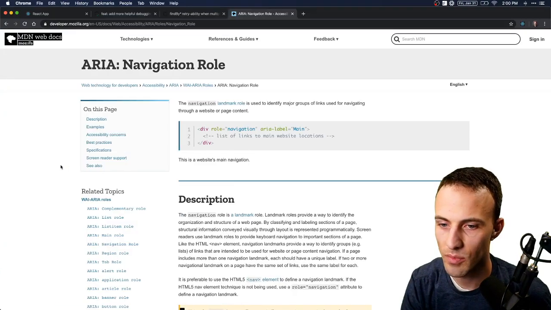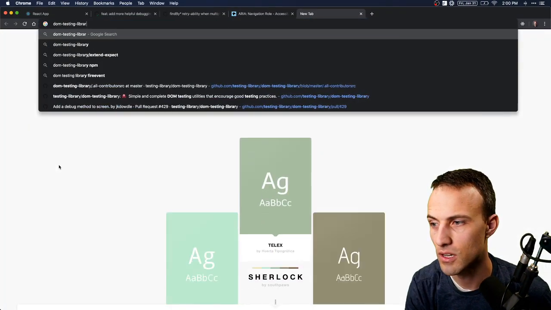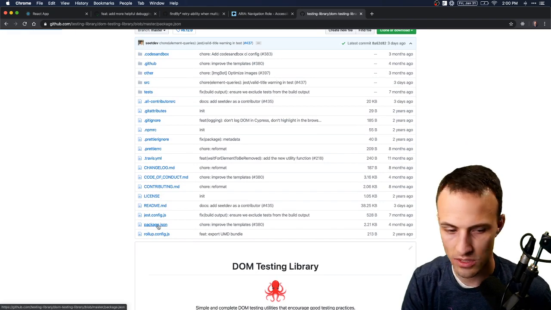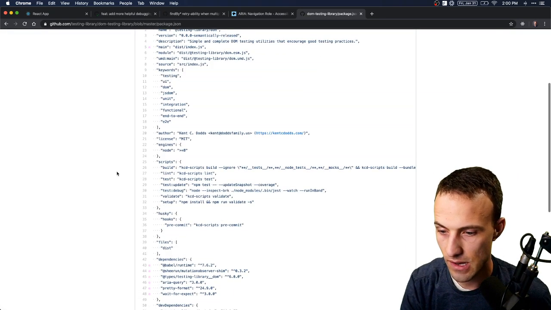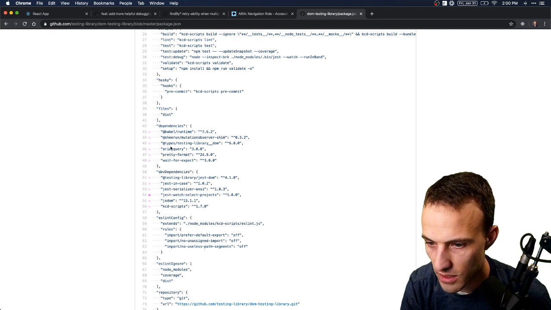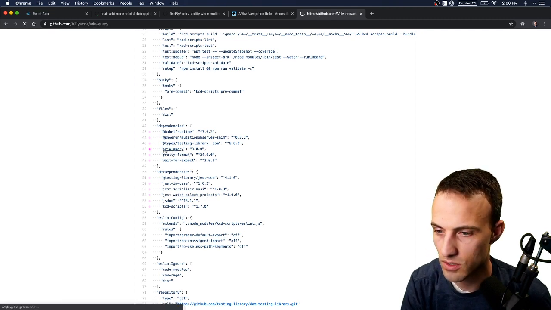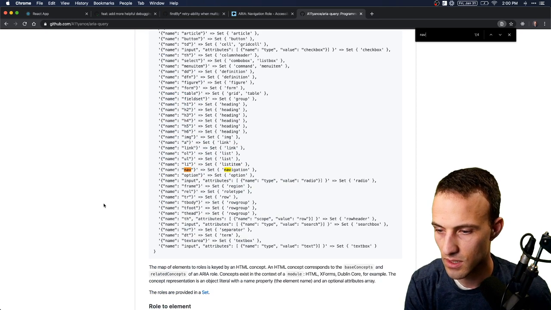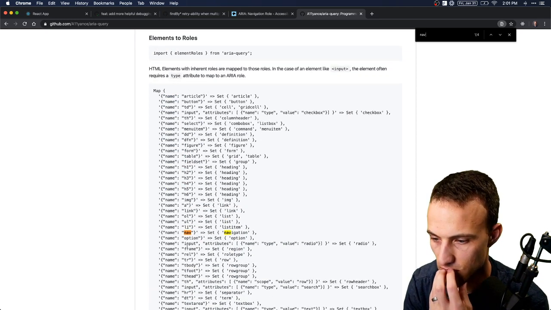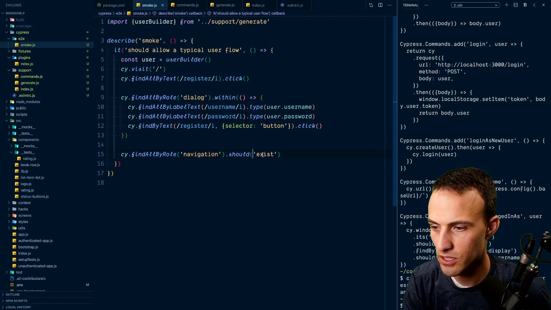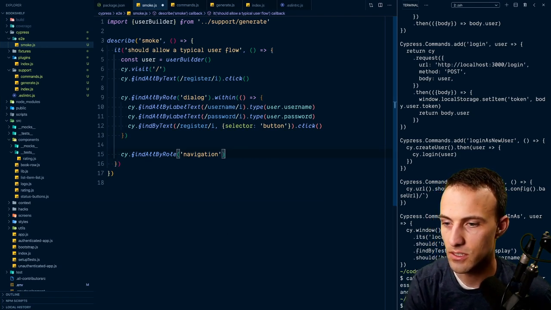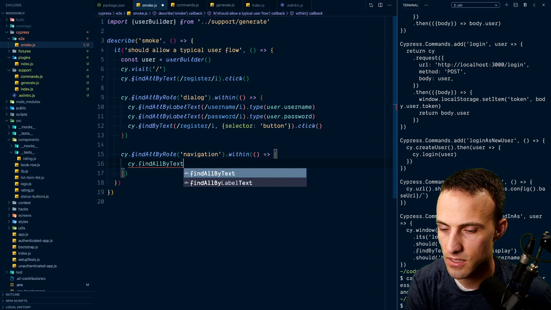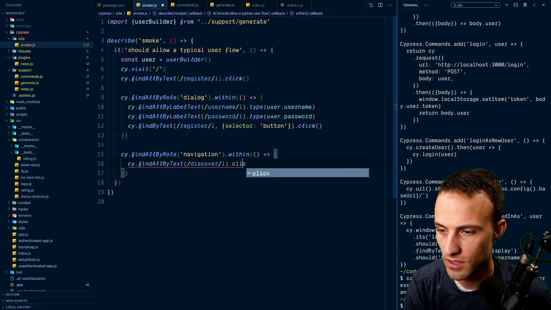Okay, hold on a sec. Let's go back to testing library. We've got a project that we depend on for these implicit roles, so I can find out what it would be called. We've got Aria query, what we want to go to. So with Aria query, nav. Okay, sweet. So it's navigation. Should be navigation. Whatever. Do dot within. I dot find all by text. Discover. Click. See what happens.